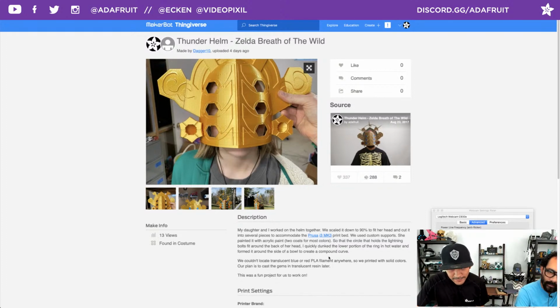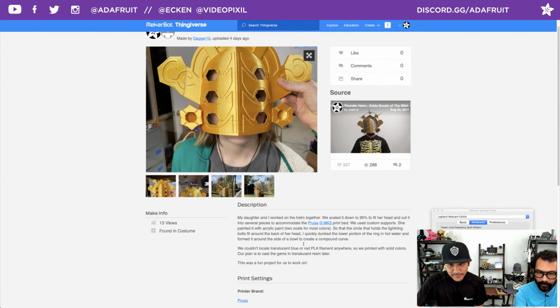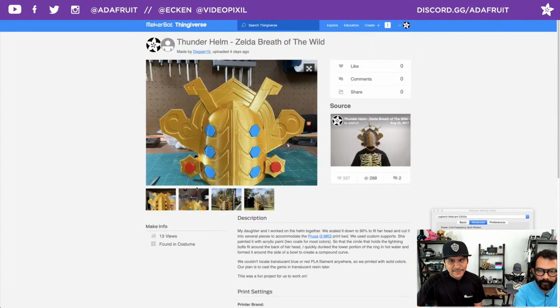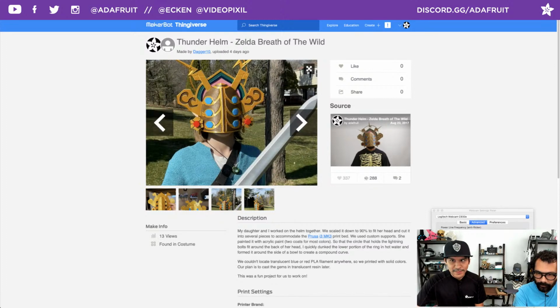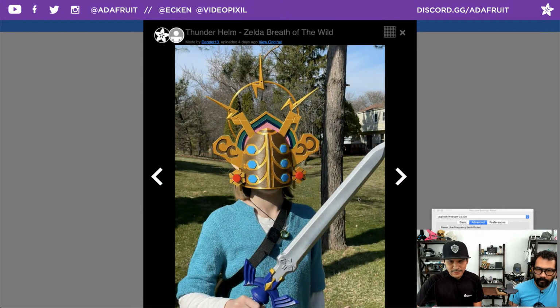My daughter and I worked on this helm together. We scaled it down to 90% to fit her head and cut into several pieces to accommodate for the Prusa i3 Mark 3 printing bed. We used custom supports, painted it with acrylic paint, and the rest of it, just a little bit more details on it. But this is fantastic. I like it when parents work with their kids to create some fun projects for their kiddos.